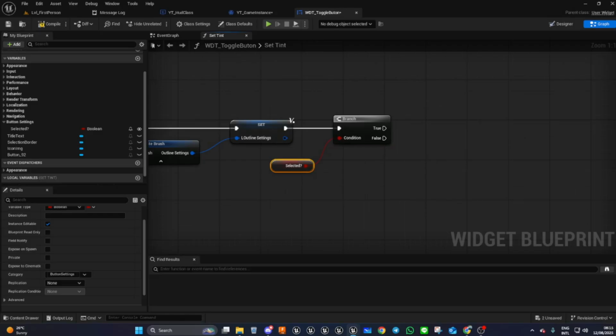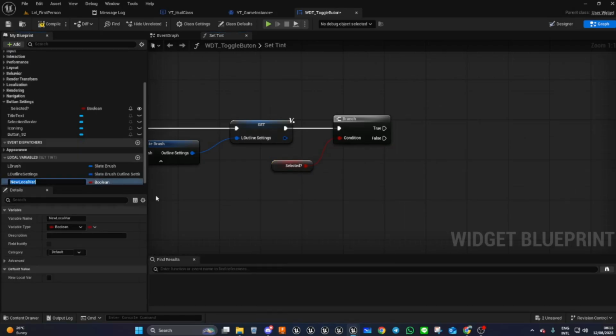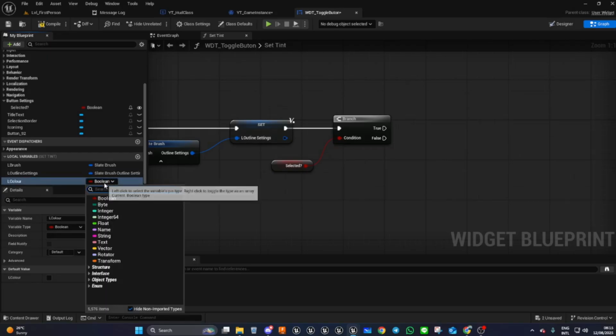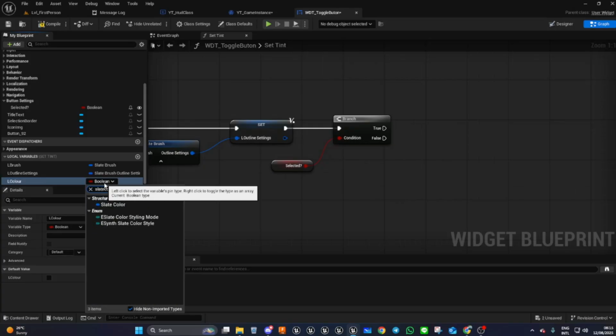So we're going to make one to start with. So we're going to make a local variable. So we go to here, add a local variable. And we're going to call this L color. And that's going to be of type select color.